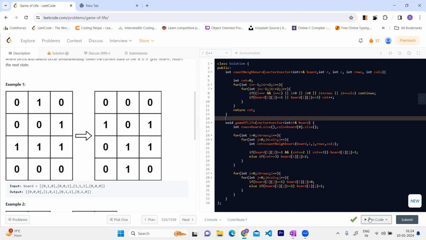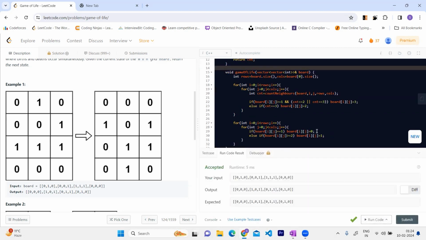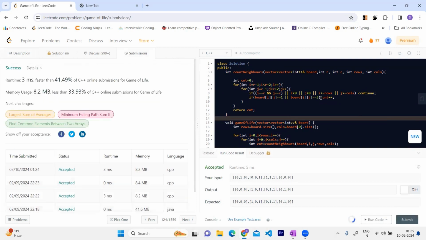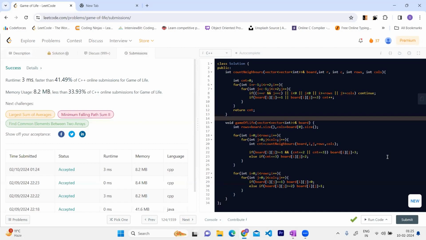Now let's try to run this code. Yeah, this runs perfectly fine. Now let's submit this. Yeah, this is accepted. Now let's discuss the space and time complexity for the same.